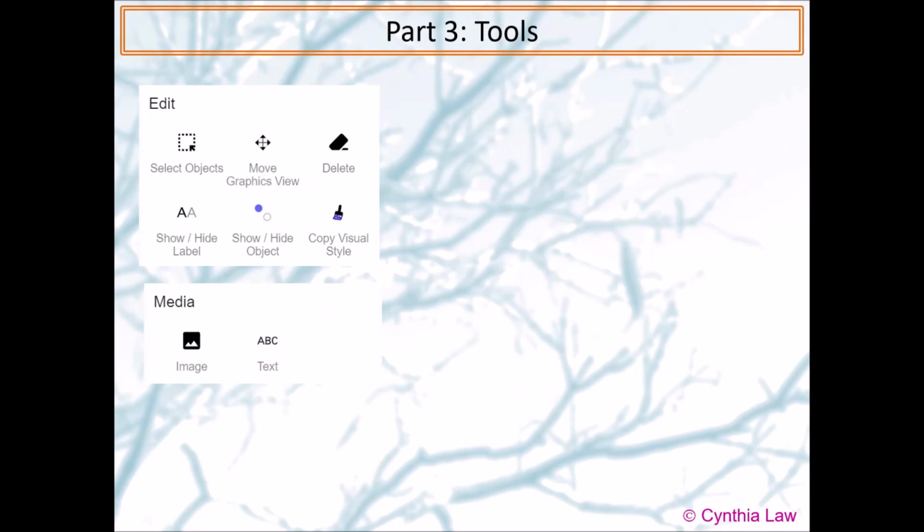There is a media option, which means you can add an image. You can upload from your machine, from your device, onto GeoGebra. You can add a text box and type some words, a paragraph, or a sentence into your work.